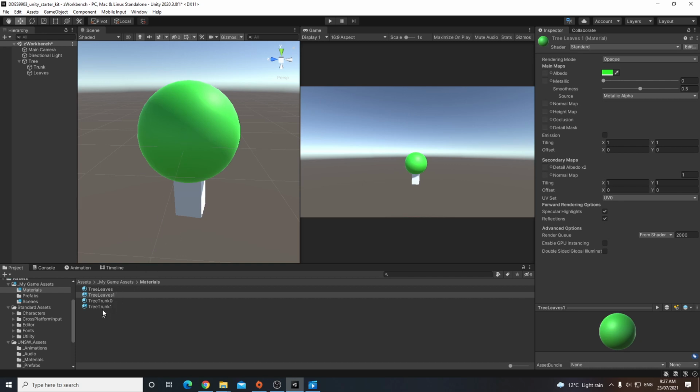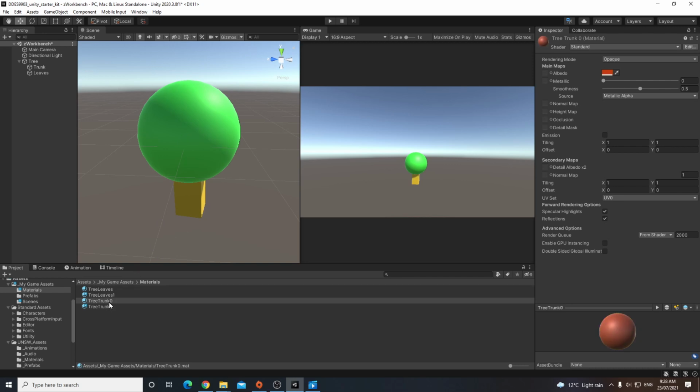And since we already have this trunk, and I've shown you how to create the material from scratch, we can just go ahead and drag this trunk here. And you can see there's a slightly different color, so we can just have different colors if we want. Okay, and that's how to create and apply materials to objects.